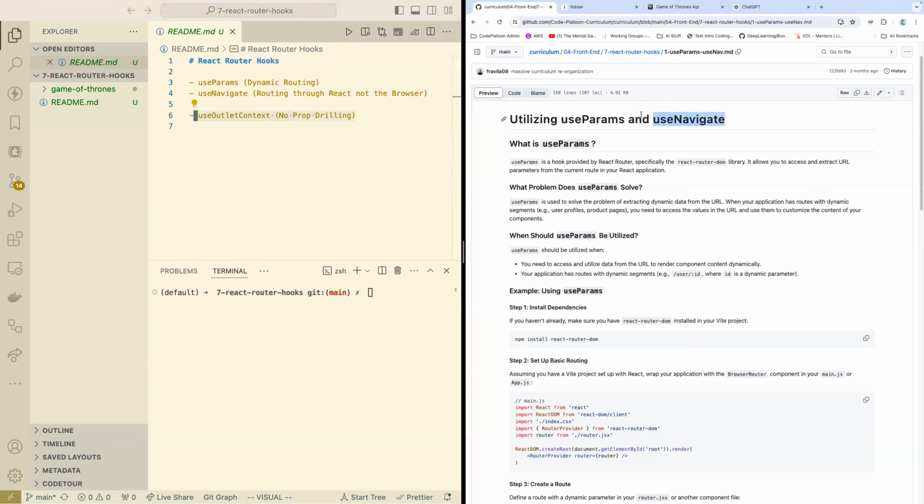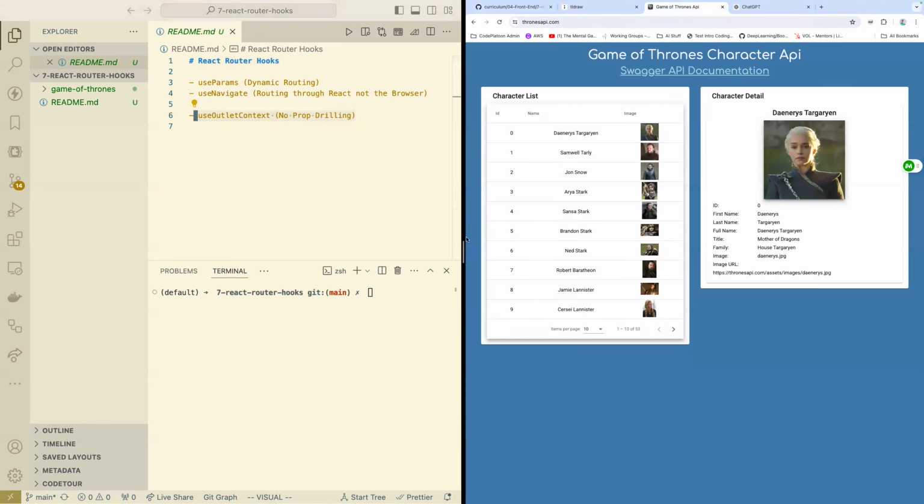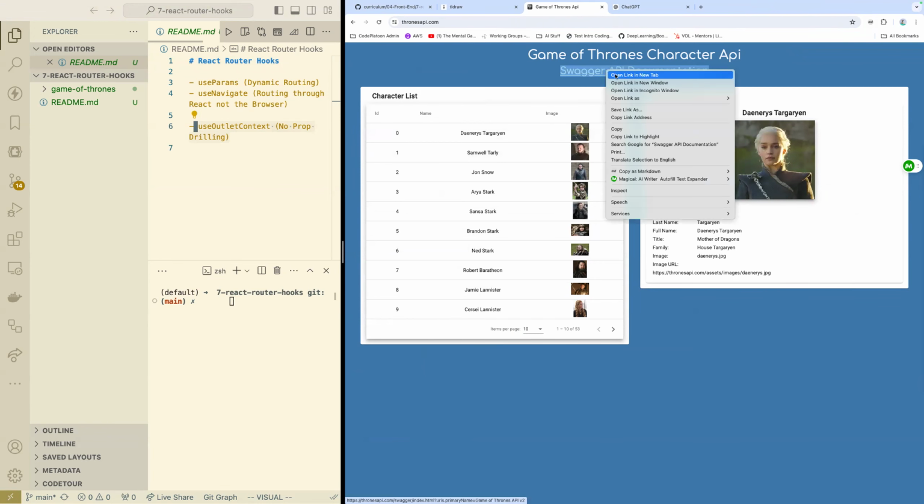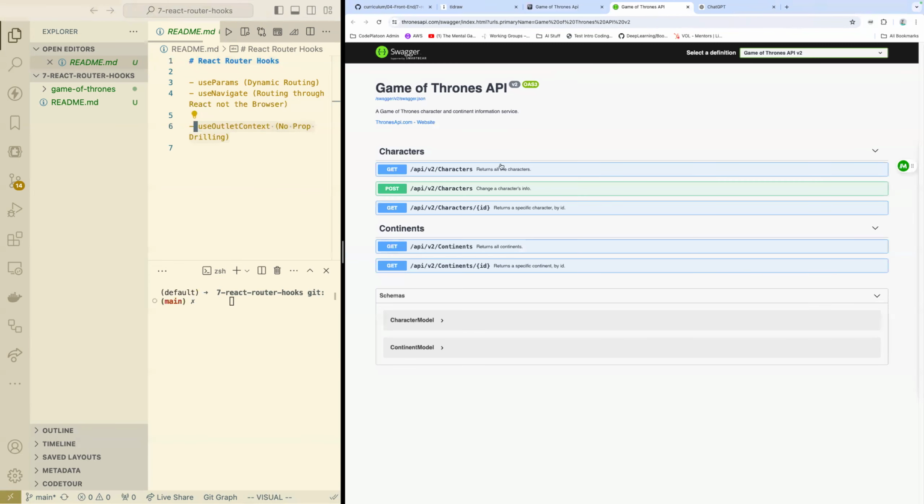And the way we're going to do this for most of today is we are going to build a Game of Thrones app, not unlike the Rick and Morty app you all are working on. And we'll be using the Game of Thrones API to get character information and display it. And in fact, I'll just pull the API docs up here so we have it.